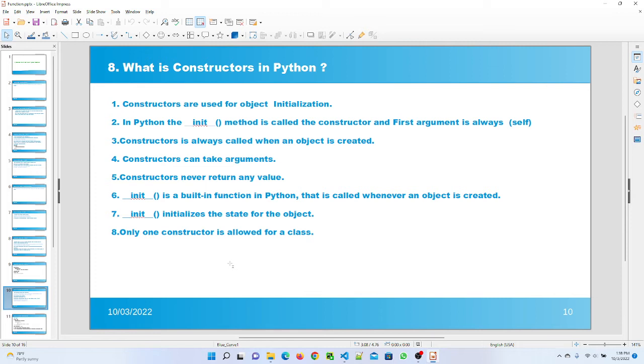The __init__ is a built-in function in Python that is called whenever the object is created. Underscore underscore init initializes the state of the object. Only one constructor is allowed for a class. So you cannot create multiple constructors in one class. Only one class and one constructor is allowed in Python.